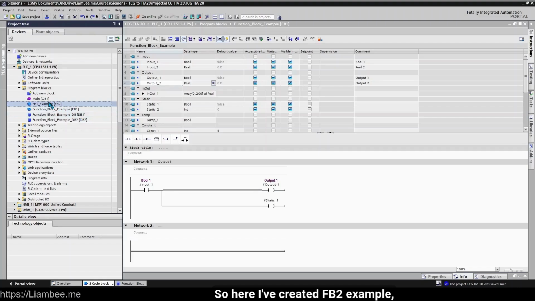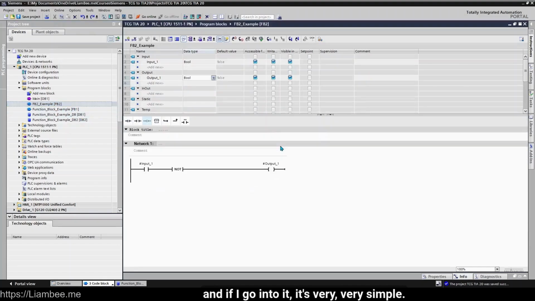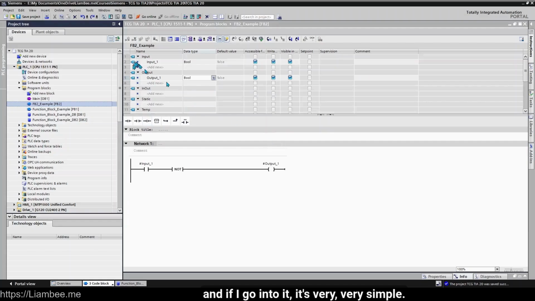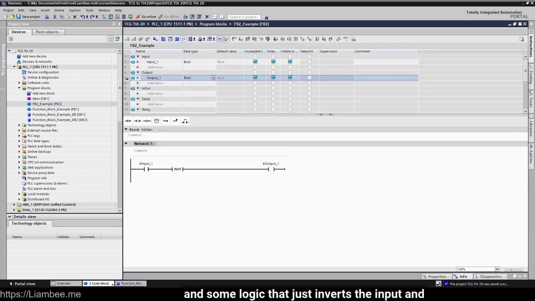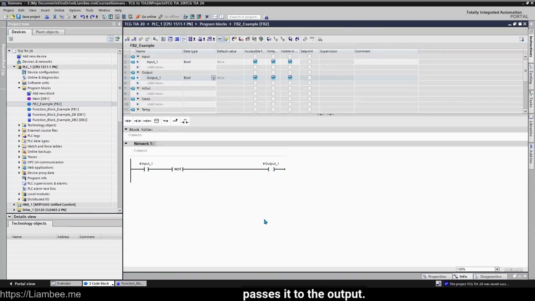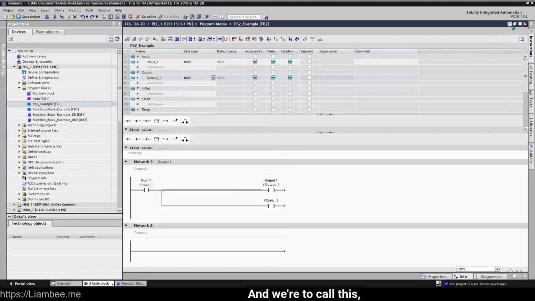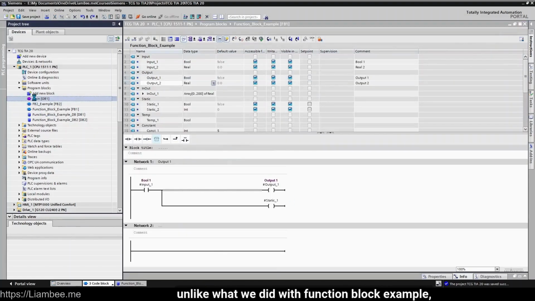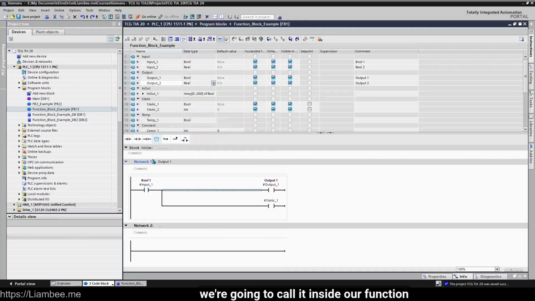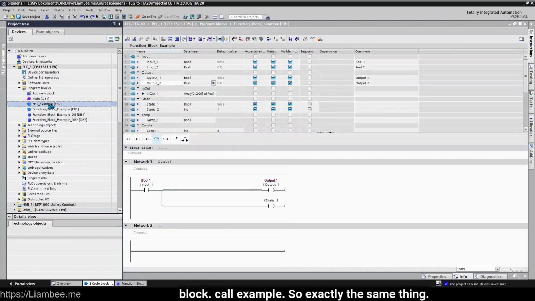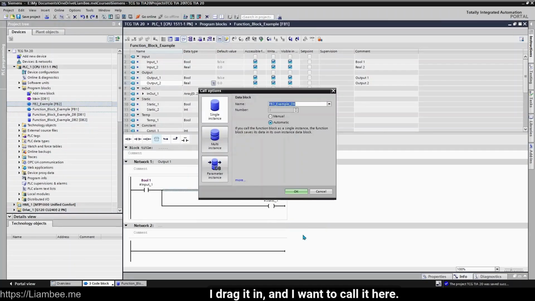So here I've created FB2 example, and if I go into it, it's very, very simple. Just one Boolean input, one Boolean output, and some logic that just inverts the input and passes it to the output. And we're going to call this, unlike what we did with function block example, where we called it in our OB1, we're going to call it inside our function block example. So exactly the same thing. I drag it in and I want to call it here.